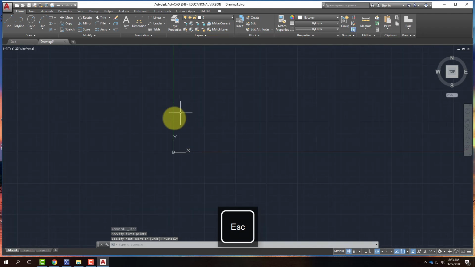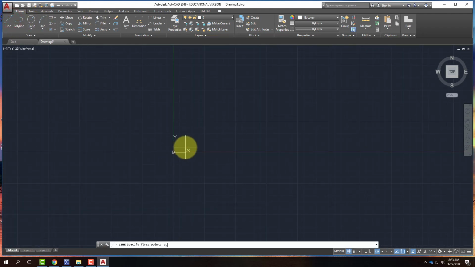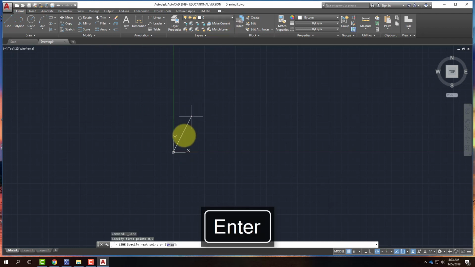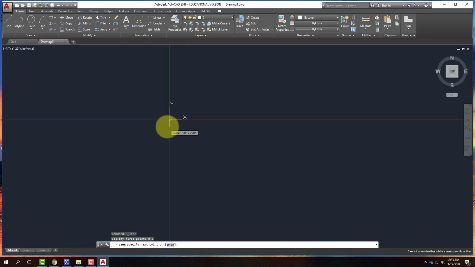So we want to make sure that we type in that value. So I'm going to start at 0, 0. Here's my line. I'll type in 0, comma 0 and press enter. That means no matter how far I zoom in, it's always going to be right at 0, 0.